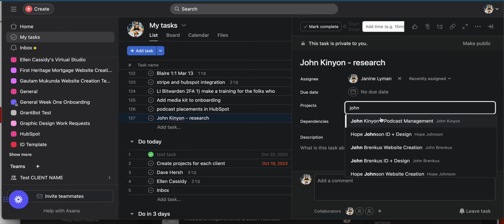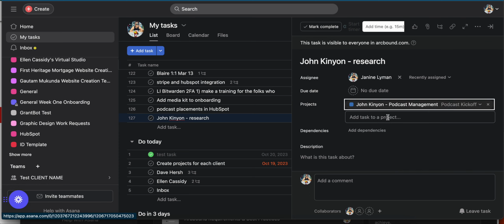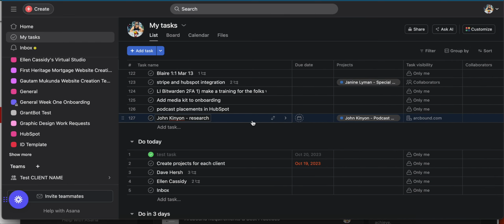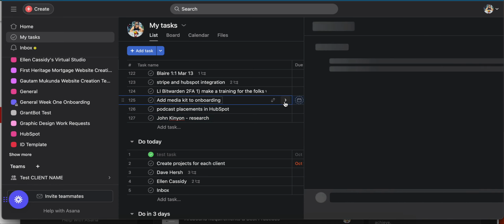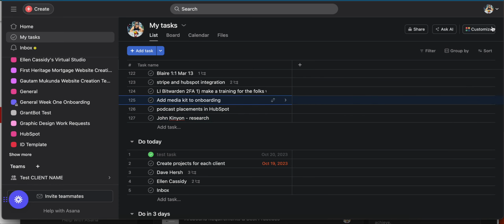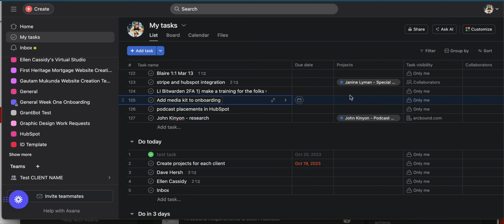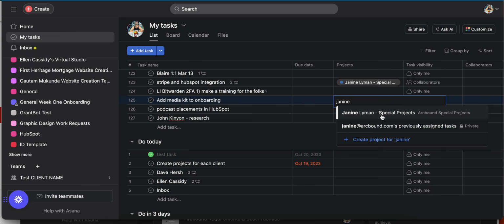So I'm just going to go over to John Kenyon's projects, and I can say, okay, I have to do research, and it's part of the podcast management. So I'm going to add it to the podcast management project. If there's a project that is not client related, for instance I need to add podcast placements in HubSpot, or I need to add the media kit to a process, I will say, okay, this is part of my special projects of working in Asana or in HubSpot, and so I will add it to Janine's special projects.